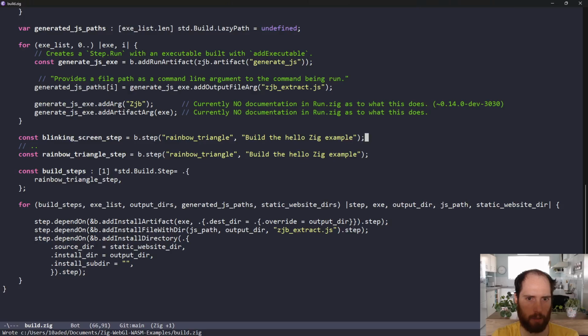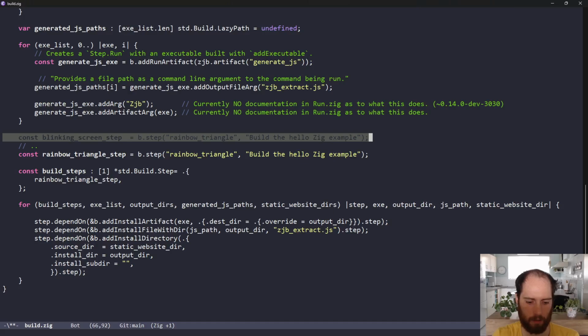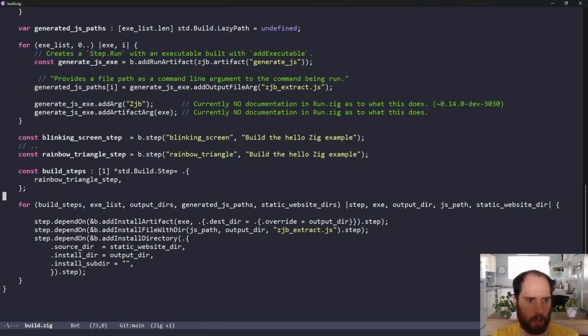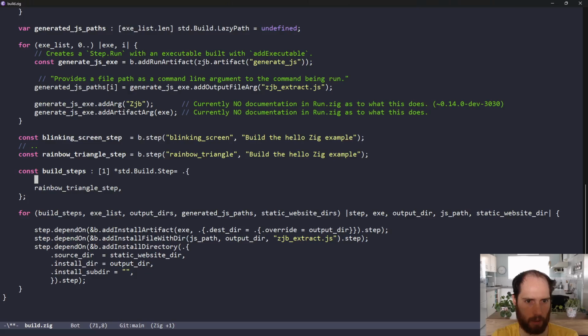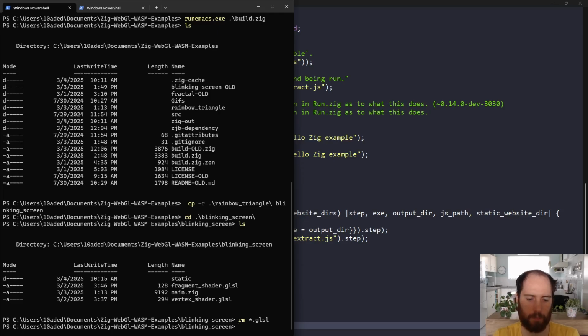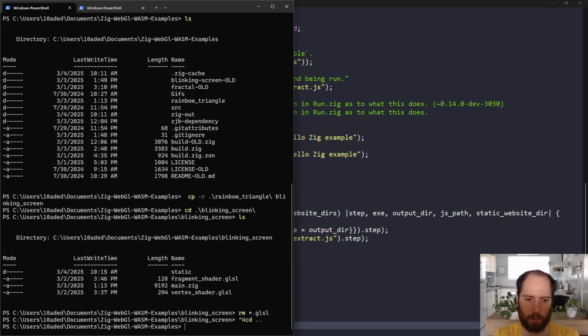Blinking screen step. Okay, this is where I should just be copying in this thing. Then build steps. Likewise, we want to copy it in. Okay, and then that should basically be it. So now we should be able to say zig build blinking screen.